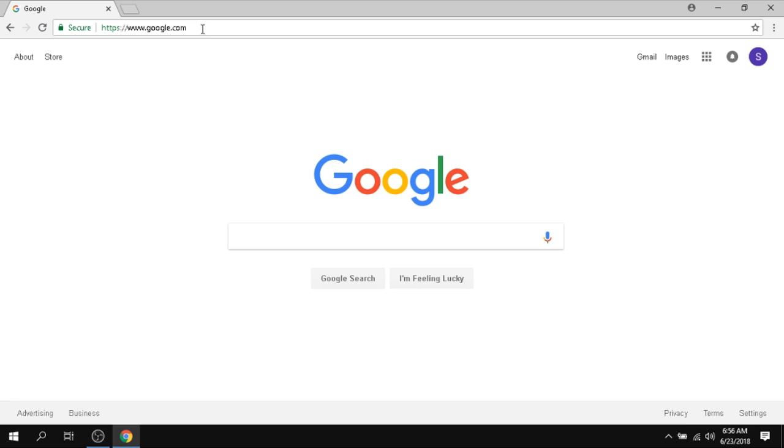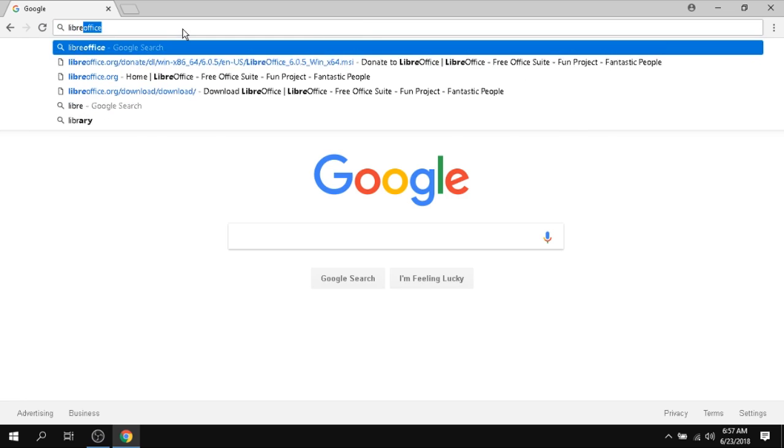So here we go. First things first, you want to open your web browser. I use Google Chrome, and so you'll just open Chrome. You could use Microsoft Edge or your favorite web browser, Firefox, whatever you may have. So open your browser, and then just simply point the address bar to LibreOffice.com.